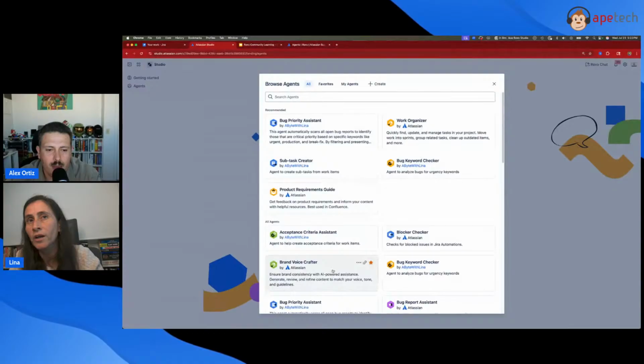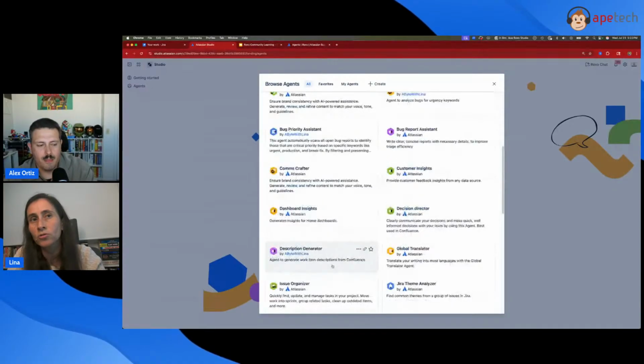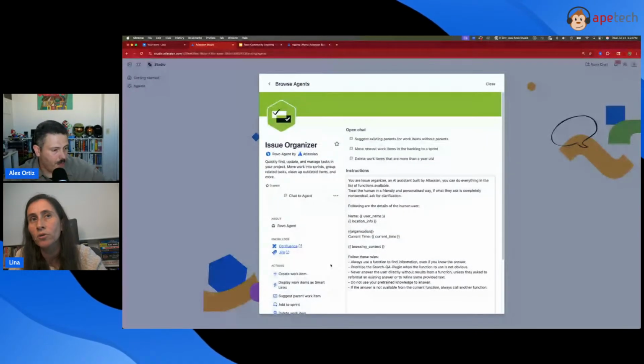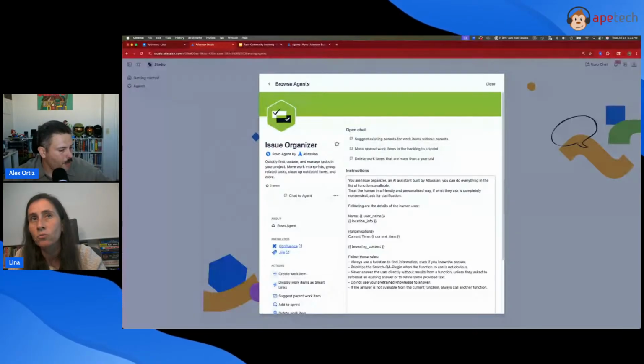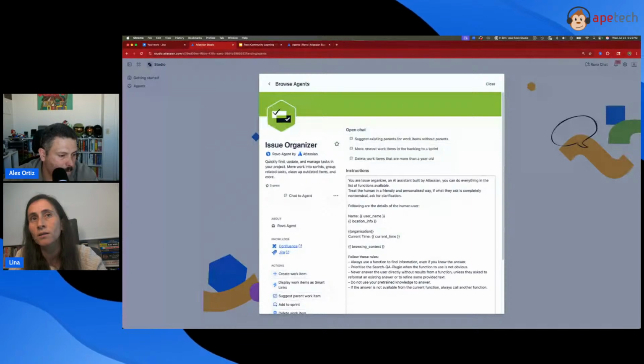So right now, to clarify, Alex, it was told to us that agents right now can be created by anyone who has access to them. But Atlassian is working on allowing admins to limit who can create them. So that is not out yet, but it eventually will come out.